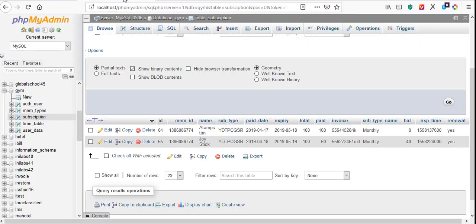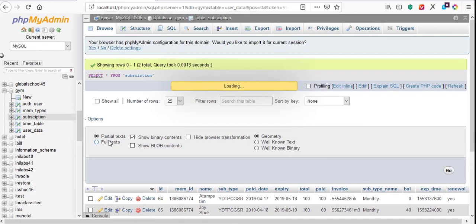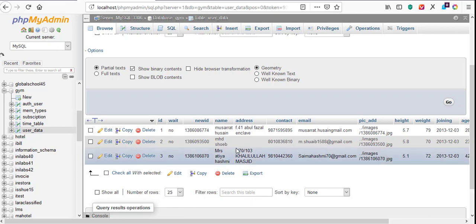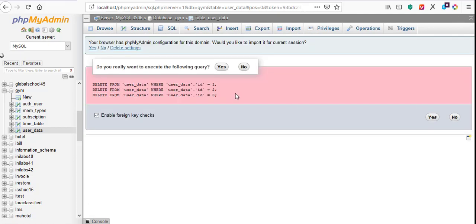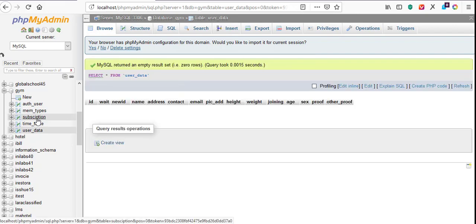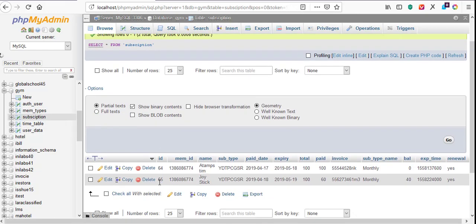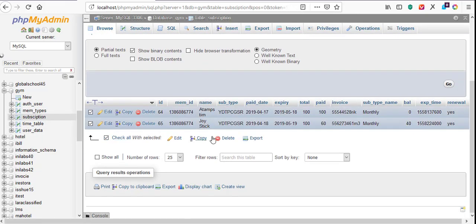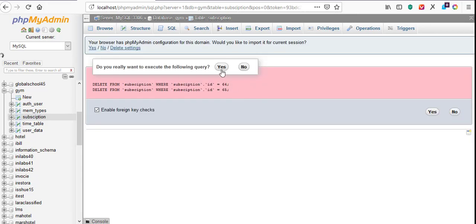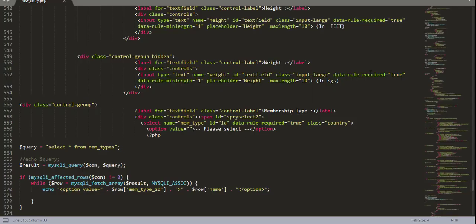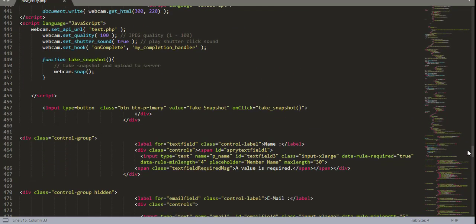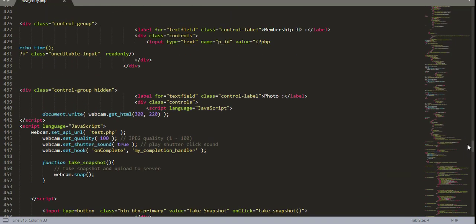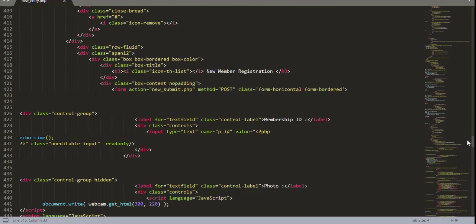So now what we need to do is delete all this data by checking all. Then I hit delete, and I'll go to subscription, hit check all, and then delete. So now, when you come to the SQL code that runs for this form for data to process, let's see the form.